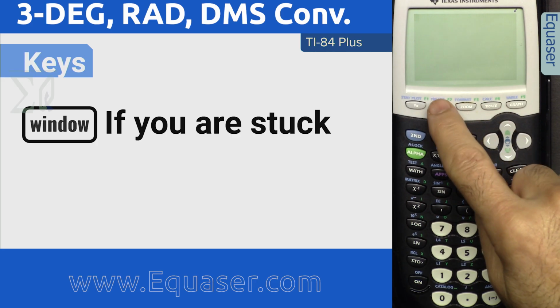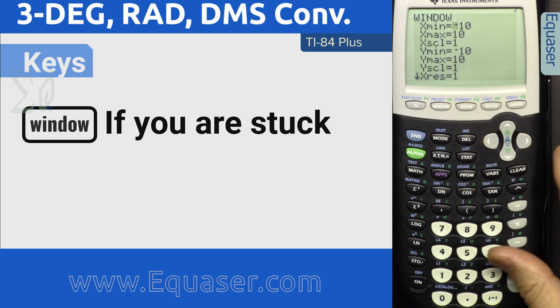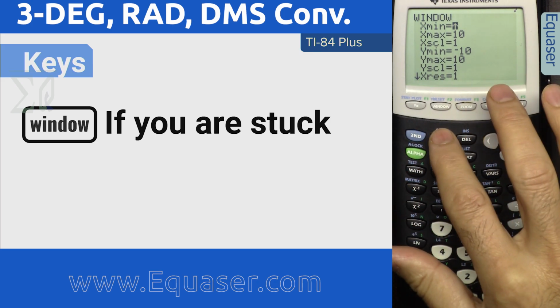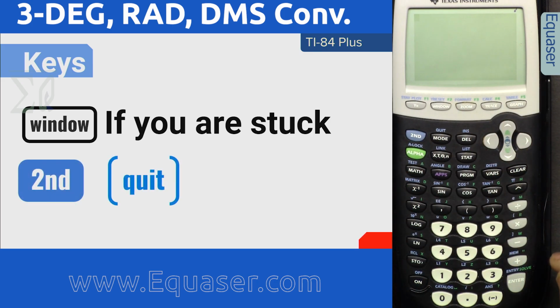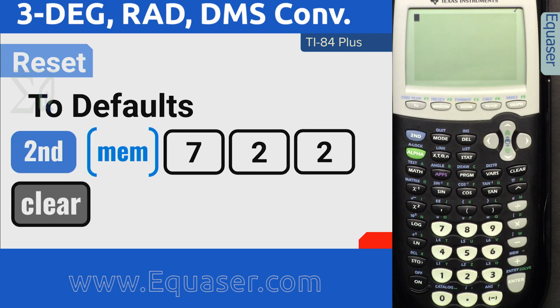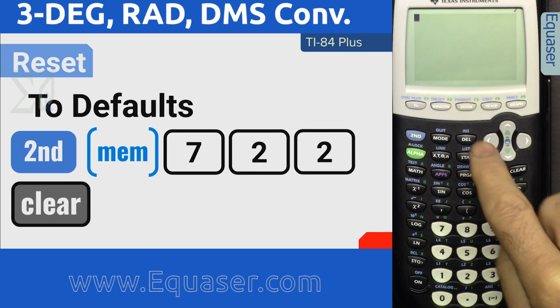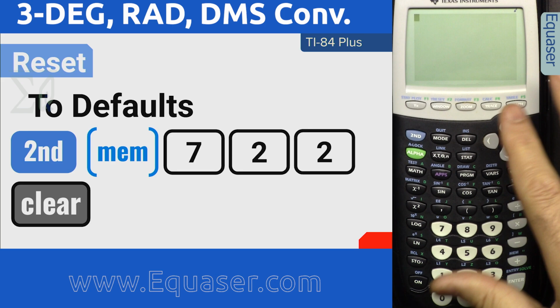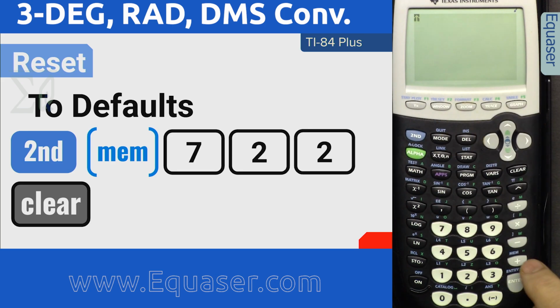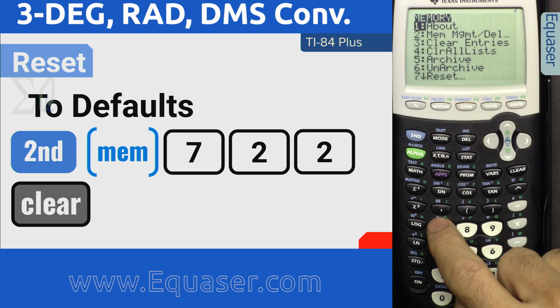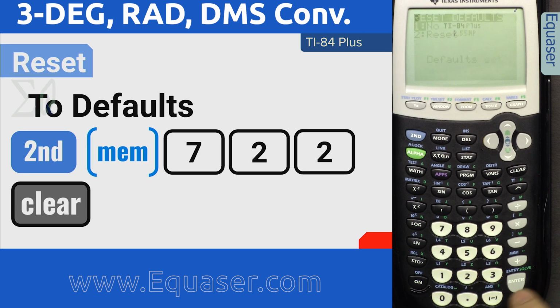If for some reason you press window or something and you cannot exit, press second function and quit to exit from the screen. And I'm setting my calculator to defaults. Don't do it if you have some important settings. Second function, mem, 7, 2, and 2.